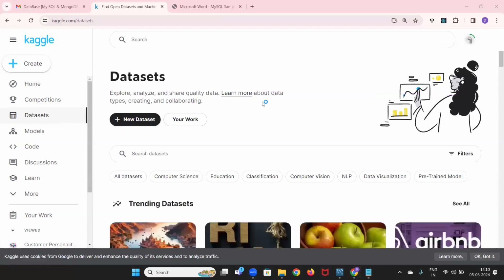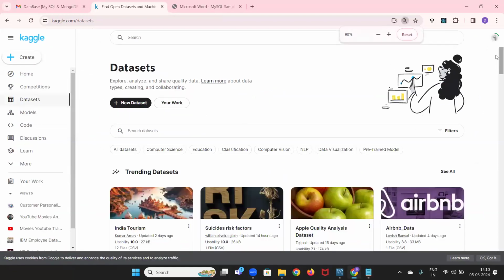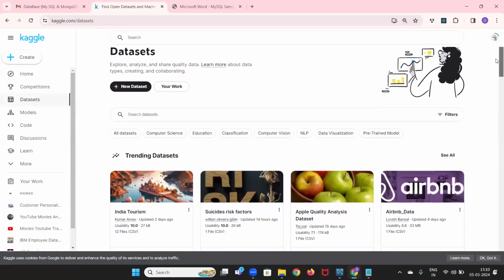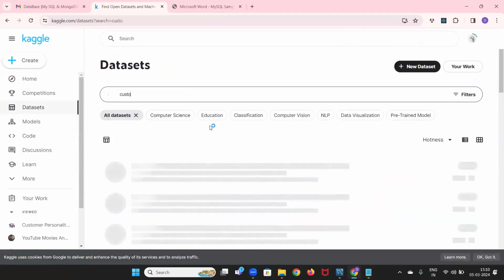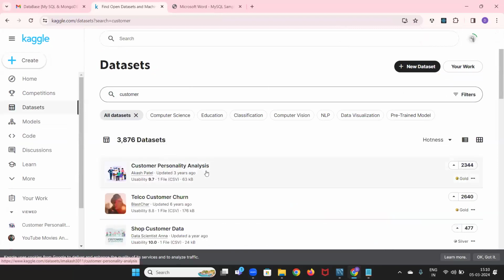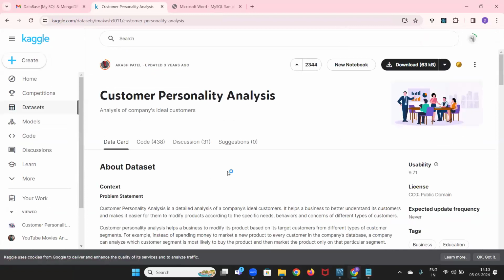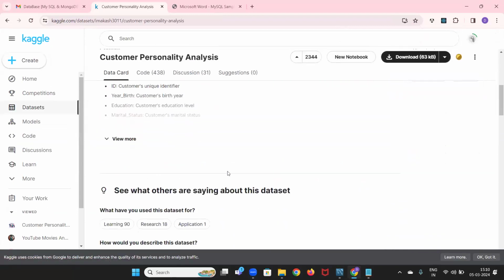Now here, in the data sets, you can download anything, whatever things you are interested in. Interesting projects are like, go with something called customer related business, customer personality analysis. So it will have so much data.